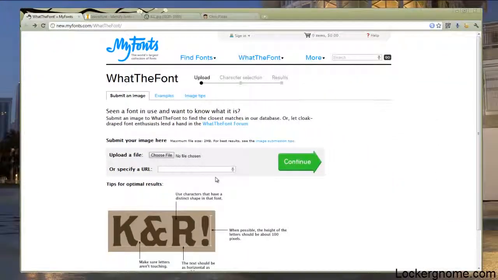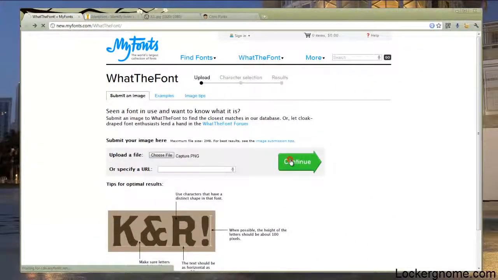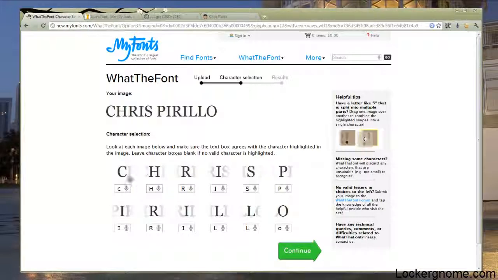new.myfonts.com/whatthefont. So from here, you can enter the URL that the image is hosted at, or you could just upload the file from your computer. So I'll upload that screenshot. I'll click on continue. You'll see it identifies the different characters that are used in that image. So the more clear the image is, the better it is, obviously.